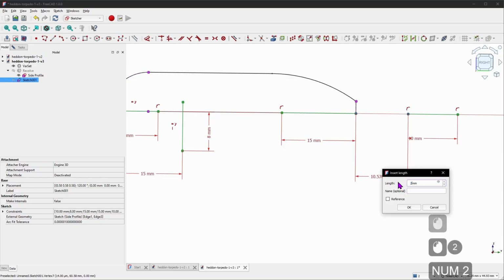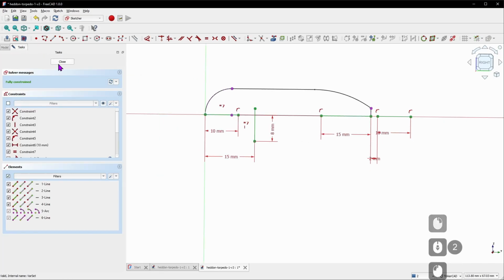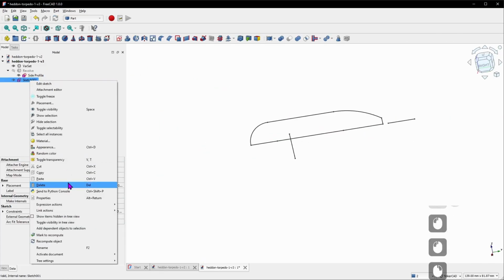And we're going to set that to be 2 millimeters apart. And that just represents the fact that you'll want to leave a little space between these things when you go to glue the twisted wire on that holds the prop. So that's it for this rigging sketch. It is fully constrained. Let's close out of it, give it a name.